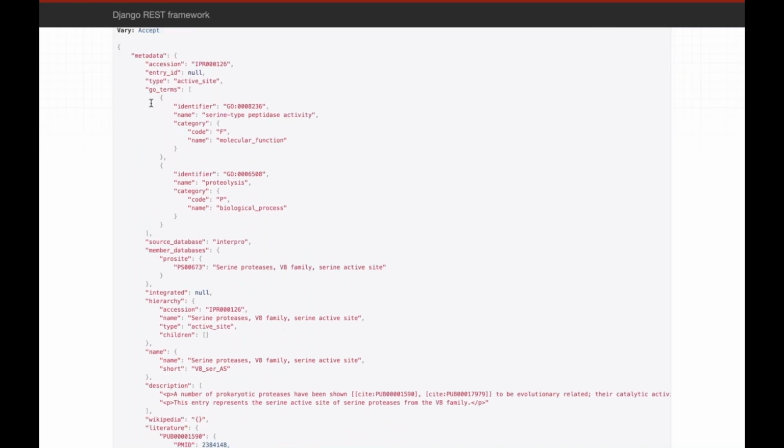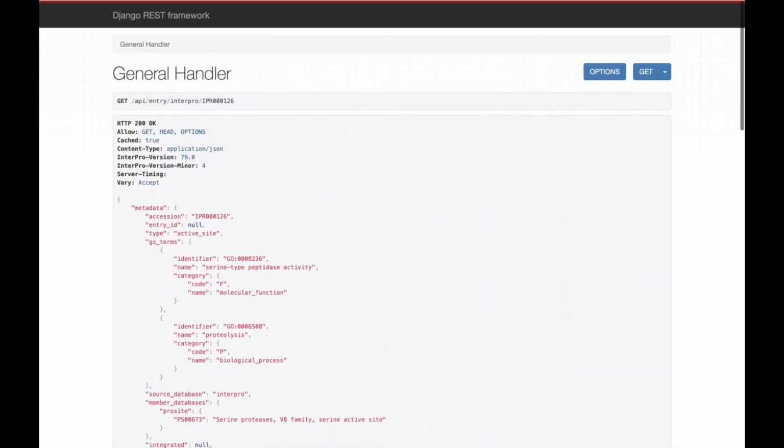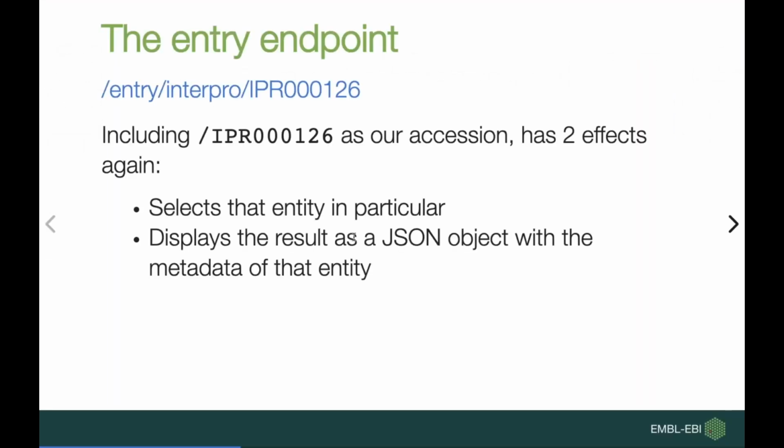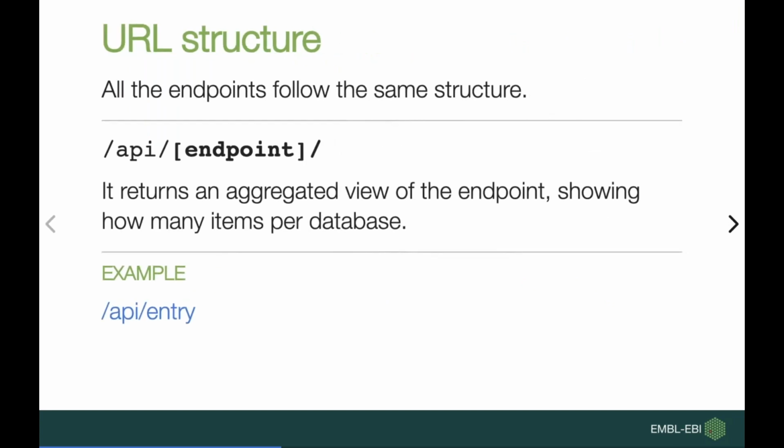For instance, this goes into listing the GO terms associated with it, the literature that is associated with that entry, and so on. And that's basically the entry endpoint. That's what you can get out of the entry endpoint. If you want to know a big summary, then you say /entry. If you want to get a list of something, then you say /entry/member database. If you want to know a particular entry, then you go with the whole thing. And that's what I refer to when I talk about the URL structure.